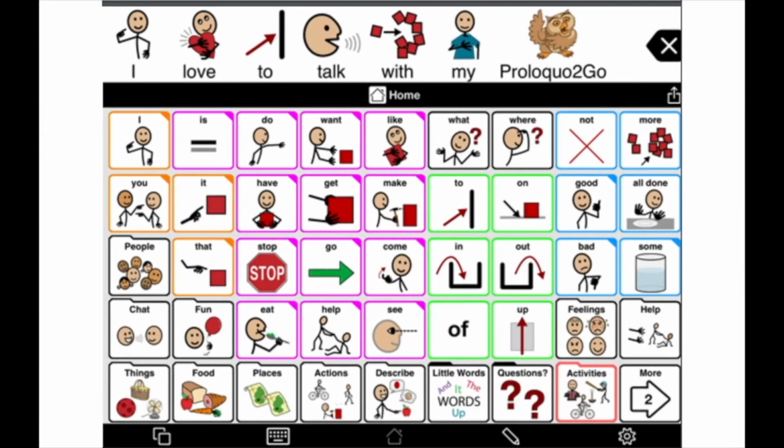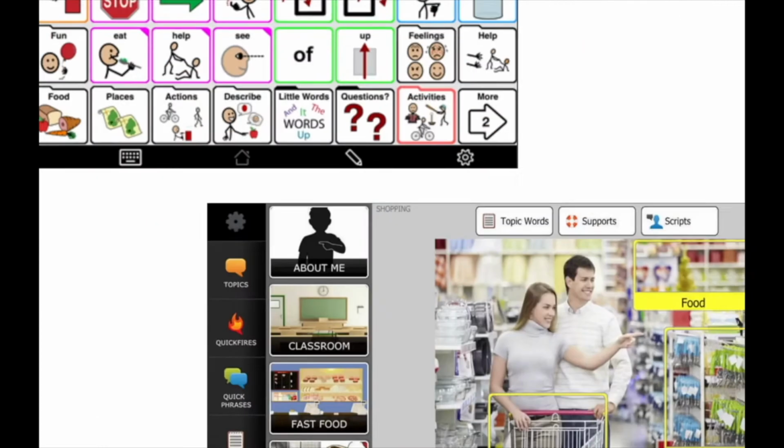There's a lot more that we could talk about, like the way that we organize AAC. This is a really good example of what we would call a hierarchical organization system. That means that when you click on the folders, for example, you could get a new list of words. This is Proloquo2Go, which is one of the most popular systems in the United States and also worldwide.